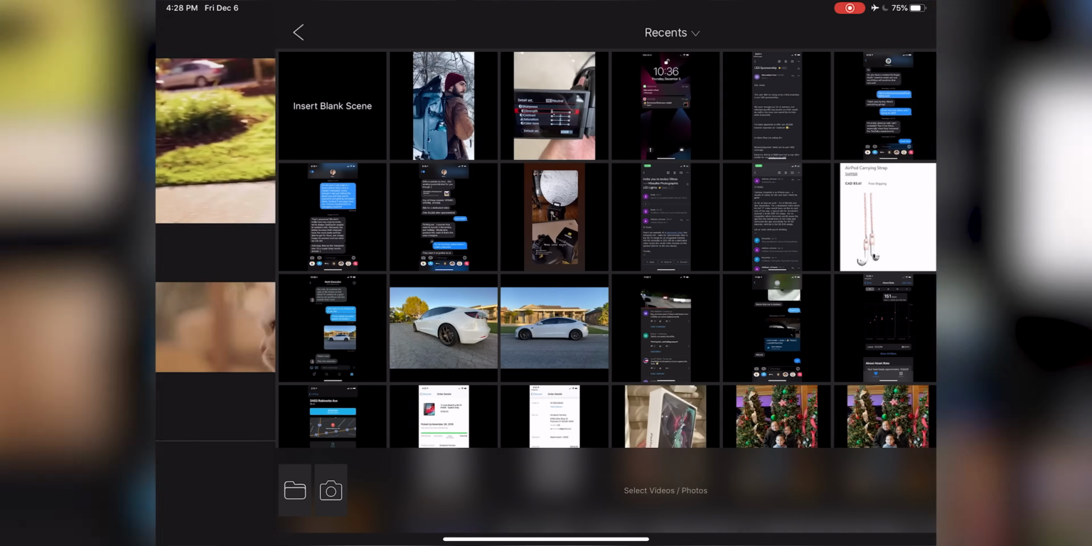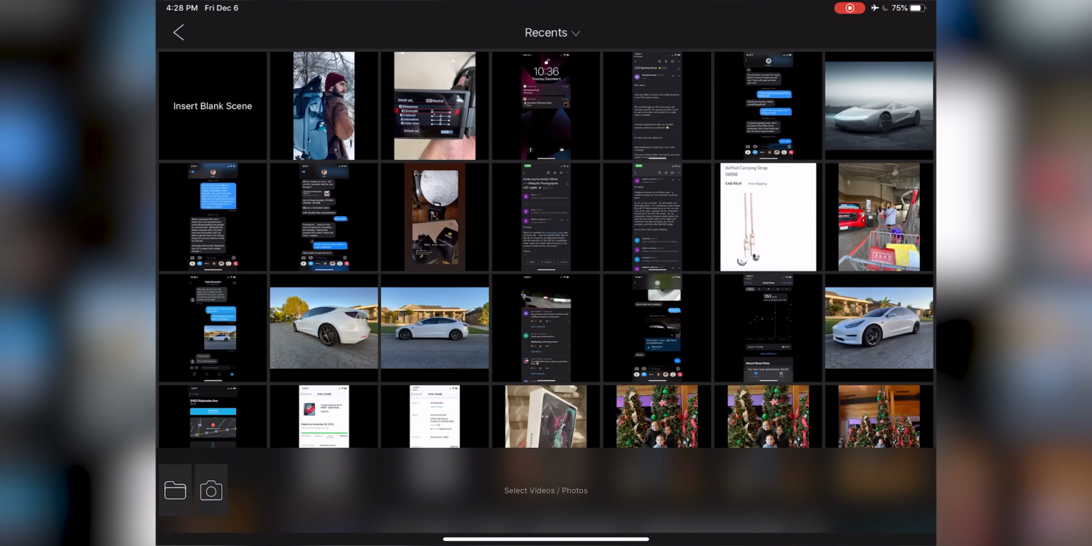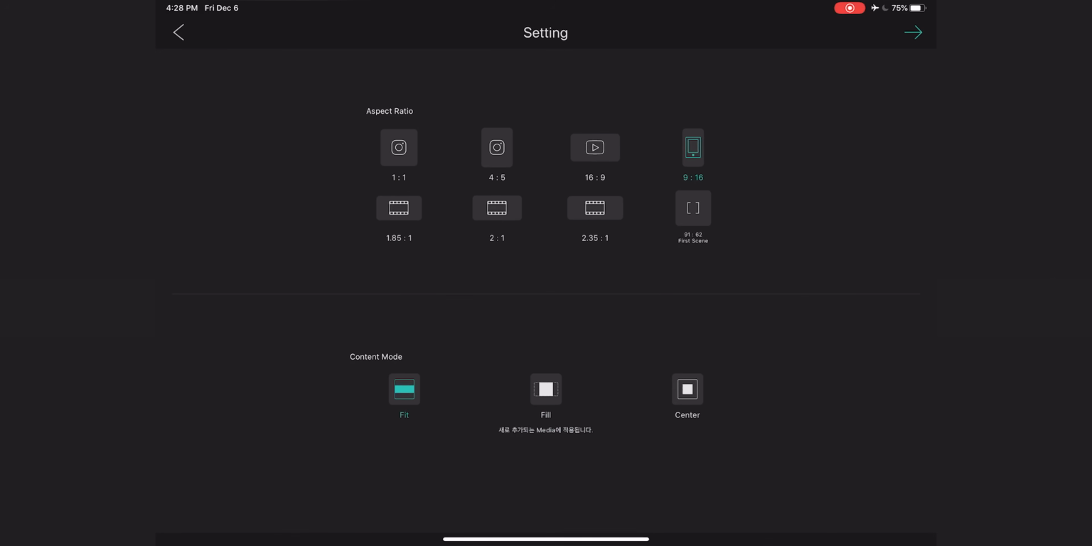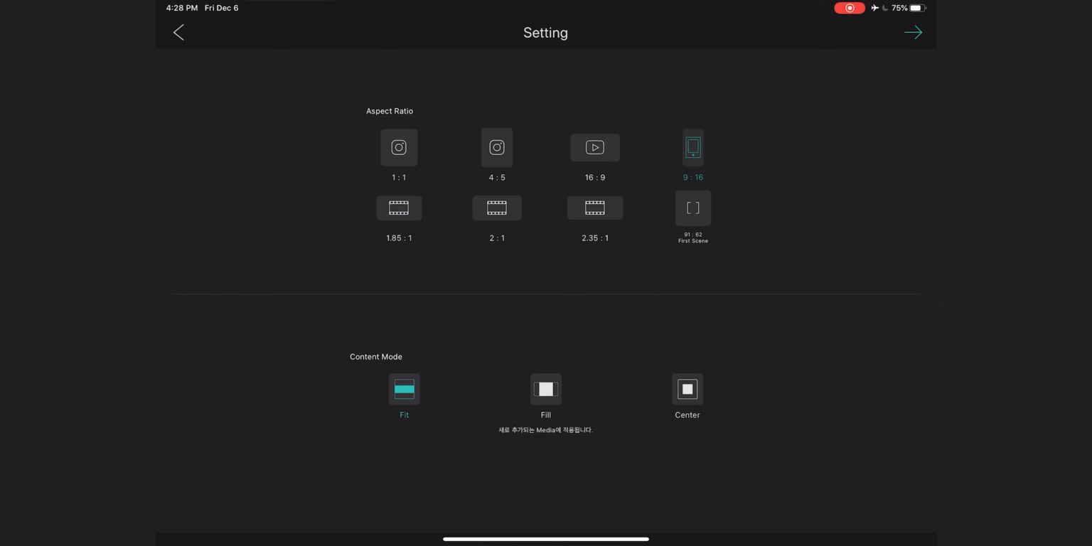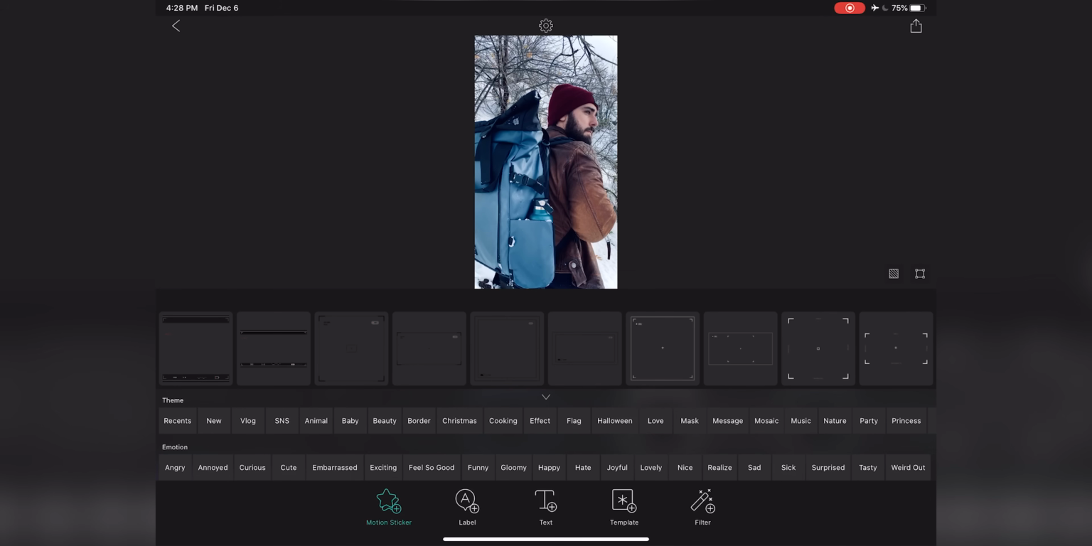So the first thing we're gonna do is we're gonna tap on the motion photos icon, and the great thing is that I was able to airdrop a photo from my phone to the iPad. So I'm gonna go ahead and click on that photo that I airdropped, and then from here you select the aspect ratio. Instagram stories are 9:16, so I'm gonna select that, which is already selected, and then I hit the little arrow at the top. Imports the photo, and here we are.